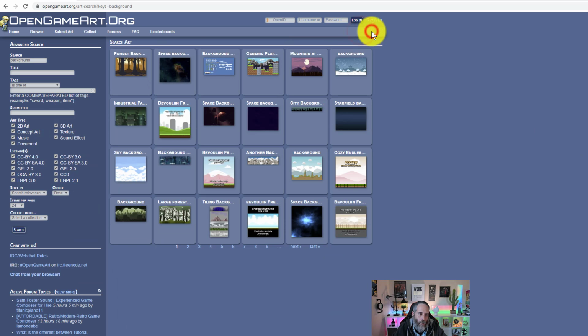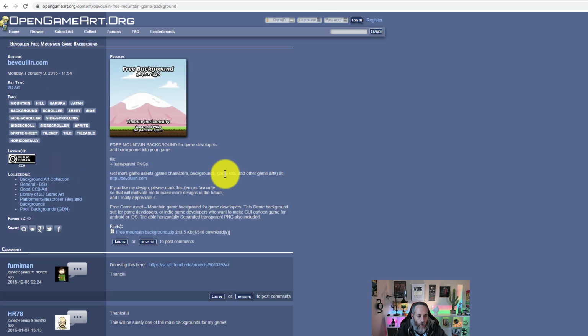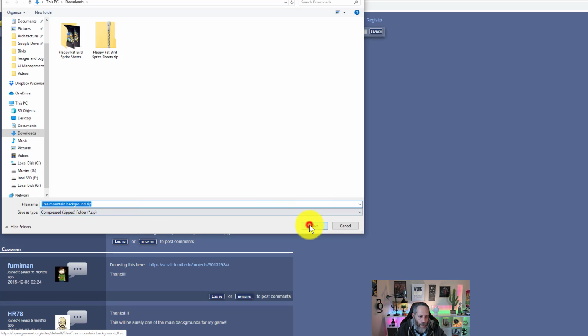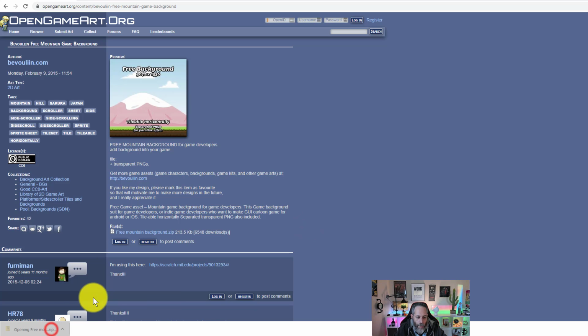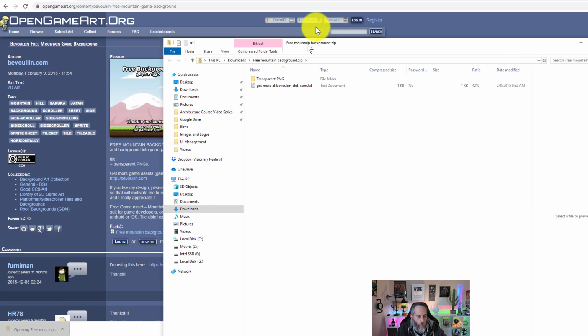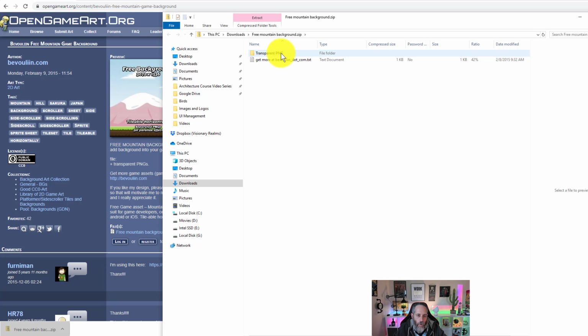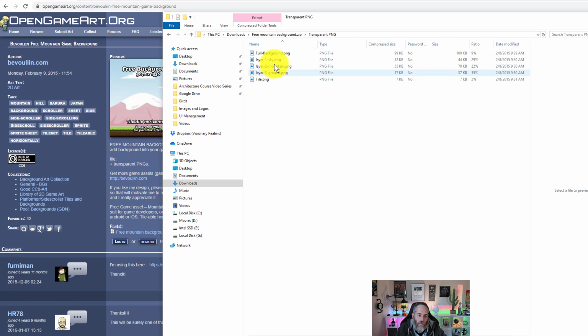We can just search for backgrounds and find something that we like. I'm going to go with this nice free background that has a pretty mountain in the background. I'll download it by clicking on the free mountain background.zip and let it download into my downloads folder. I'll open up that zip again and pull it over and go into this transparent PNG folder, and then I'll just find the full background image, and this time I'm going to import it in the other way.